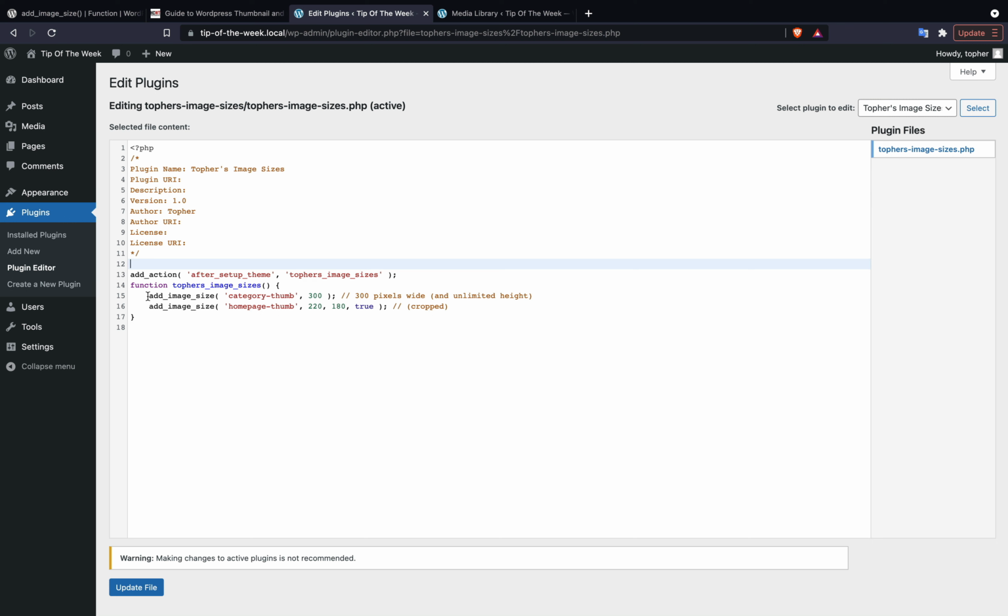Then the example here is making two image sizes, 300 wide with unlimited height, and then 220 by 180 cropped. I don't want that. I'm going to call mine Topher 800. We'll make it 800 wide, and I said earlier 400, but we'll just leave it at 800 like this. So then there's an add action that runs after theme setup, and it just runs this function. It adds those image sizes, and that's all there is to it. So I'm going to hit update file.